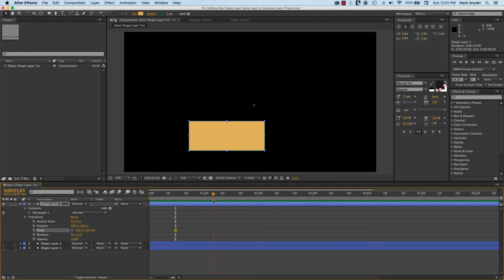I'm going to go to my end point first. So about a second in. I want it to be 100% at that point. Turn on my scale. Go back to 15 frames. Modify. I want it to go to 0. Okay. And there you go. So it starts at 0, which I can't see. It is there, but it's so small it's invisible. And then it's going to grow to 100%.